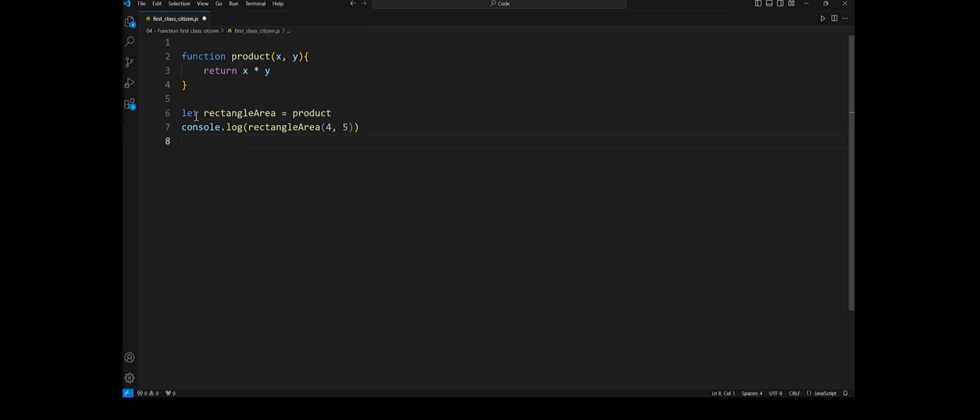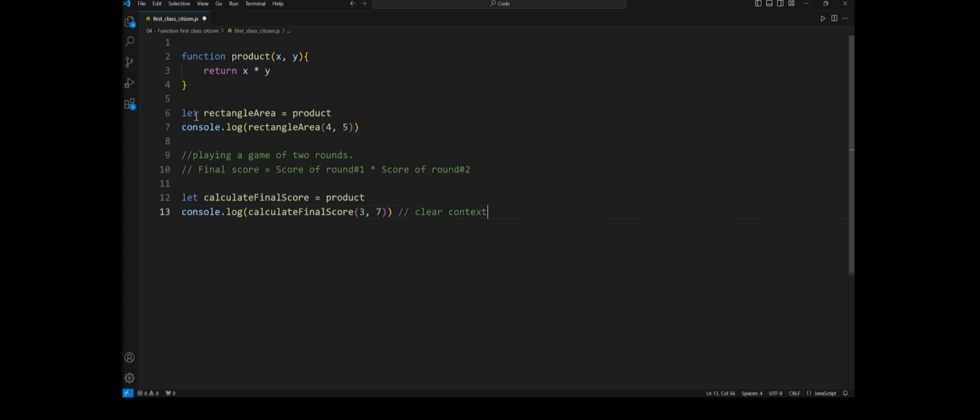I share another example where I'm playing a game of 2 rounds. And the final score is calculated by multiplying the score of each round. Now in this case, I can define a variable, calculateFinalScore, and again assign the function product to it. I know that I already have a function which multiplies two numbers. Now when I call the function using the variable name, the context is very clear again. In both the examples, the function product is assigned different variable names, and this improves the readability. By the way, we can use a function expression as well to define a function and assign it to a variable.